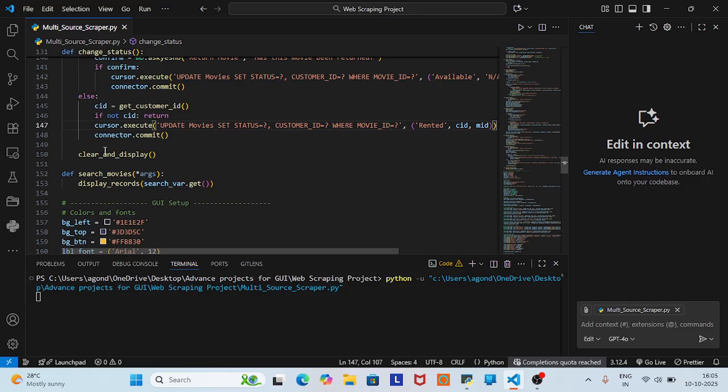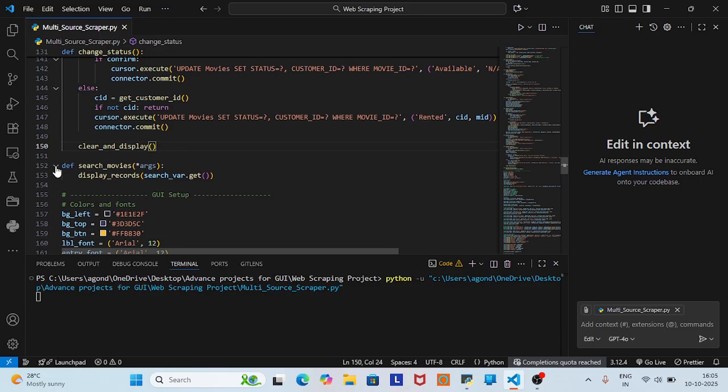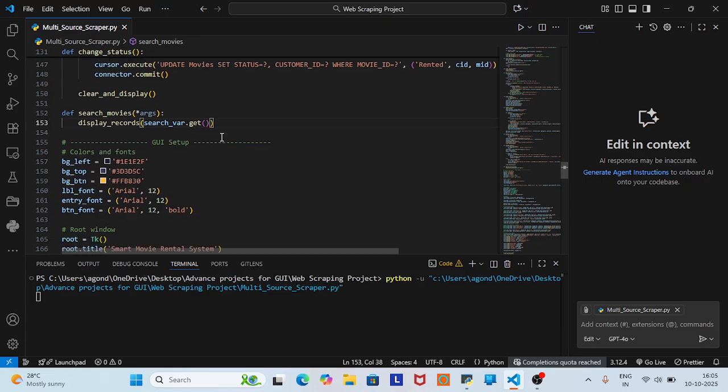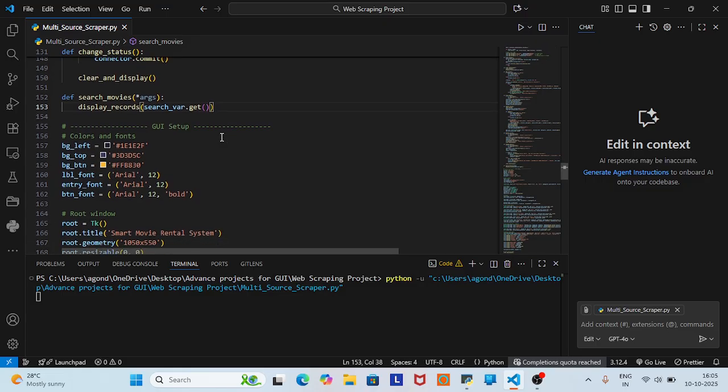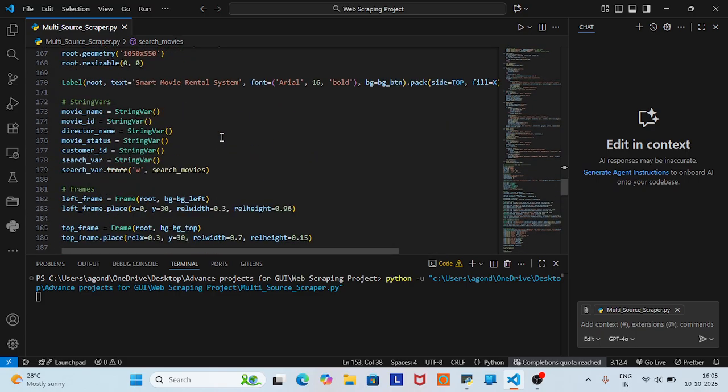Okay, and then it will commit it out and again run the clear and display function and search. At last, the search variable movies will display the records of the particular variable that has been selected. Search has been given. Okay, and then let's check out how the UI has actually been defined.